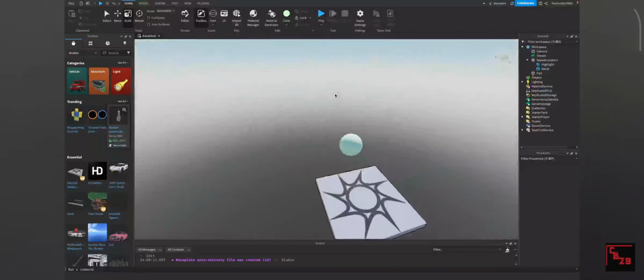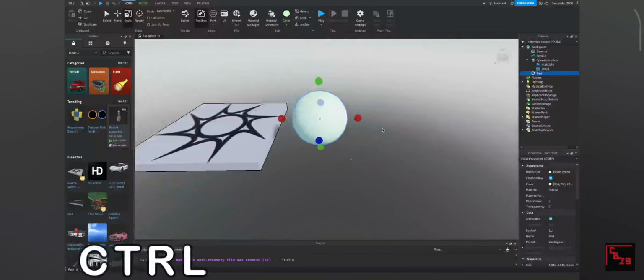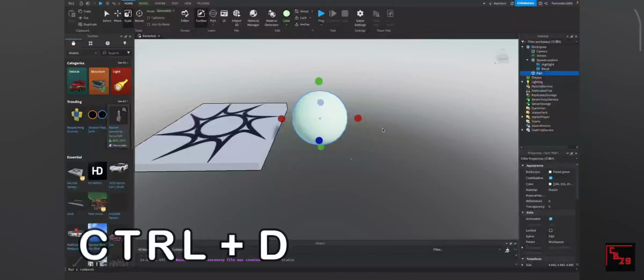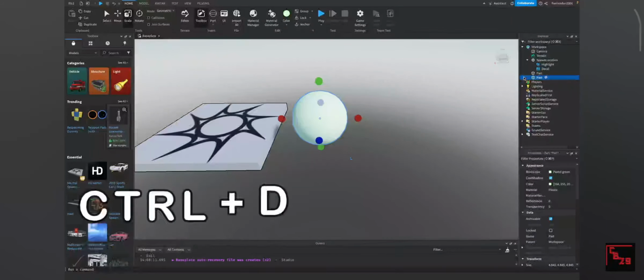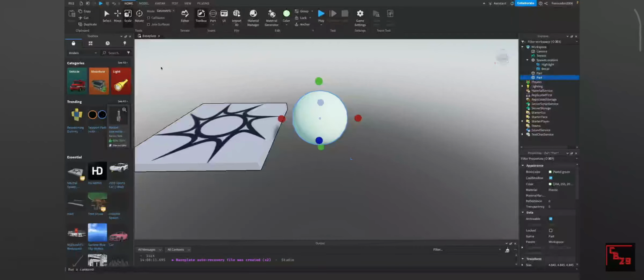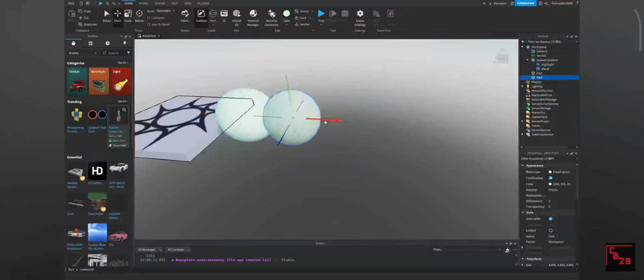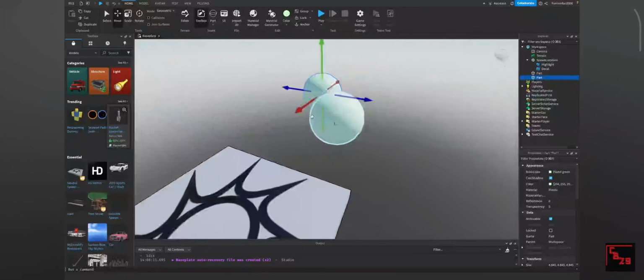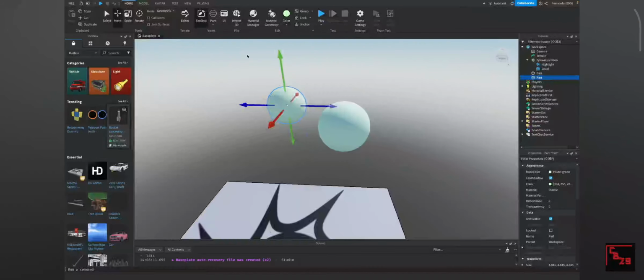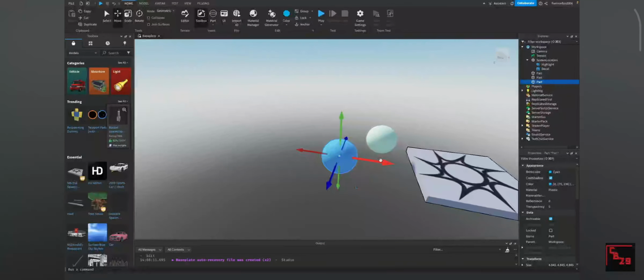There we go. The next thing I'm going to do is I'm going to click that, and I'm going to click Control D. That will duplicate this part. And as you can see, now we have 2 parts in our Explorer. Now we can click this move button, and let's just move it out like this. And there we go. Now we have a second sphere. We can recolor this one as well. And we're just going to make a little ball jump obby. Okay? So let's go ahead and do this again.